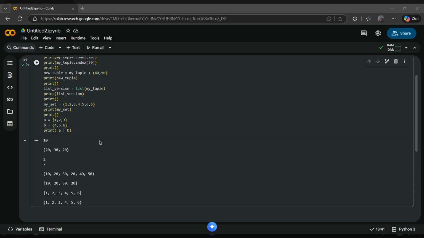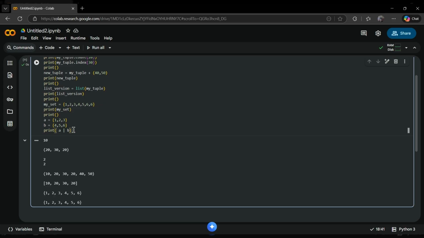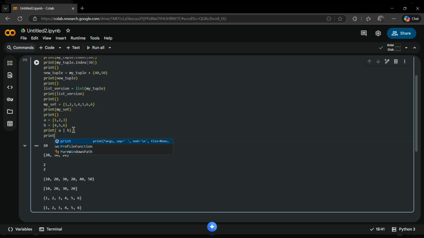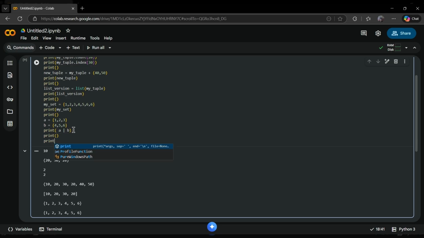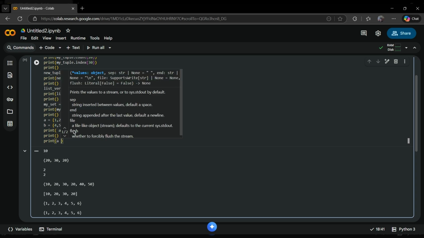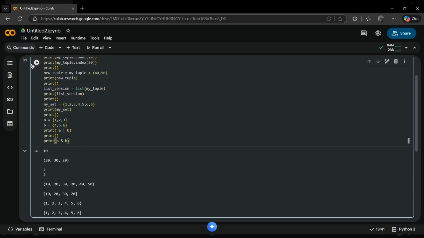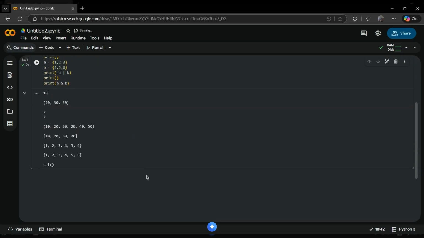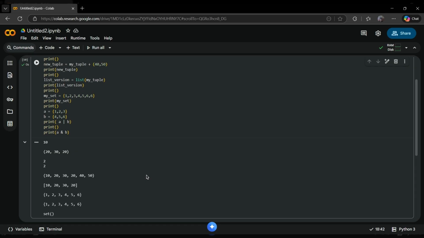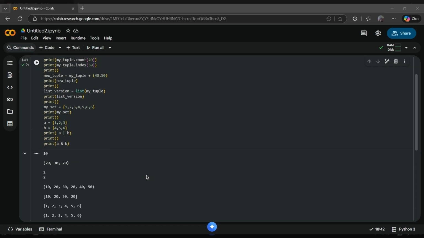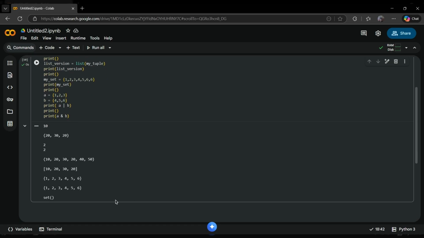Next is intersection. Let's just use the same thing. Print, bracket, print A and B, set. Exactly. So, common elements. It just prints out all common elements. Currently, there's no common element. That's why it didn't print out anything.